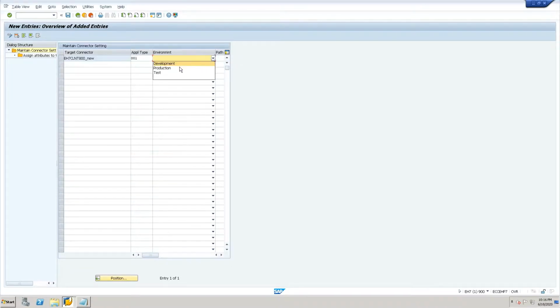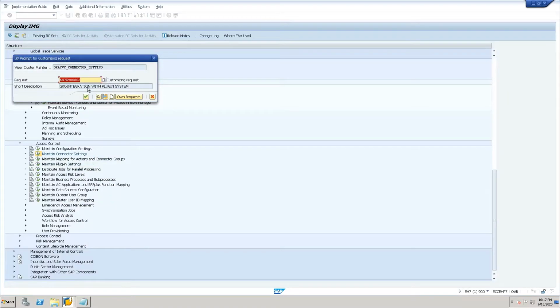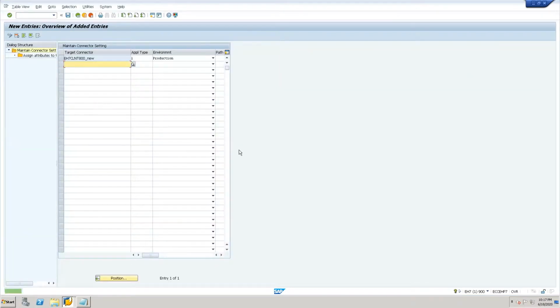Then environment, let's take production. If you have production, then you have to select this environment. If you are adding test, you have to select test over here. If your plugin system is development, you can select development. So this is the significance of this particular tab. So just save it here. So now you are done. Okay, so this system will come now on risk analysis or anything else.